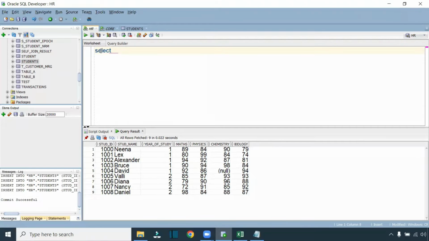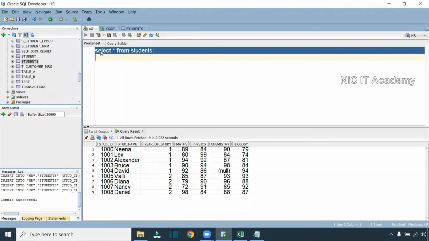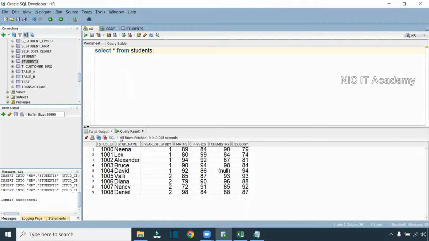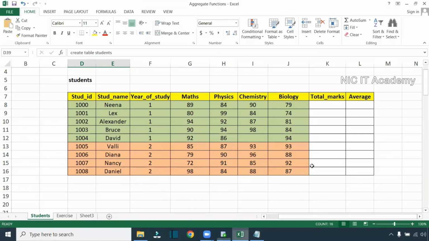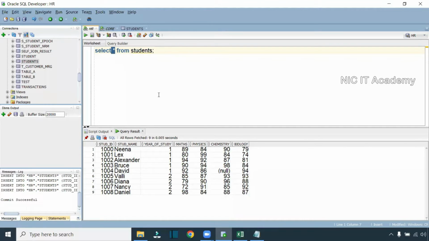Then select star from the table name, students, right? So I have the select star from the student table. You can see, so this is the data. So I want to find out, first we will go for each and every student's total mark. So there is no function like this.